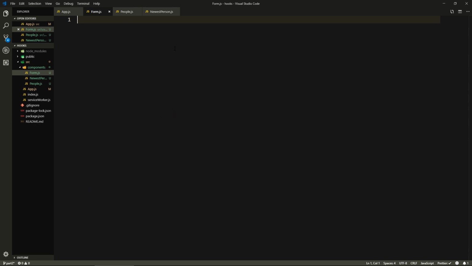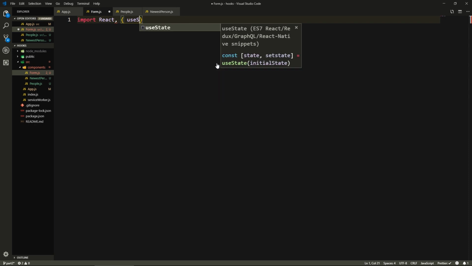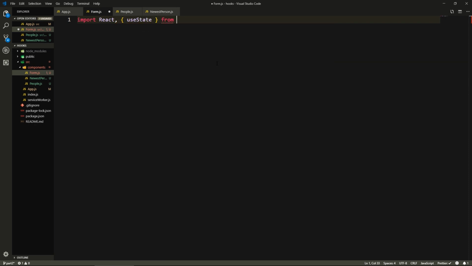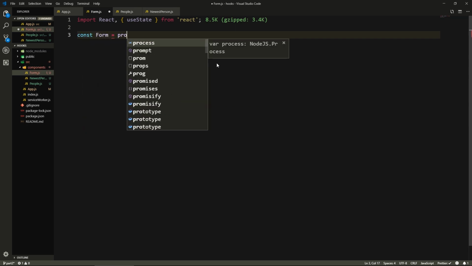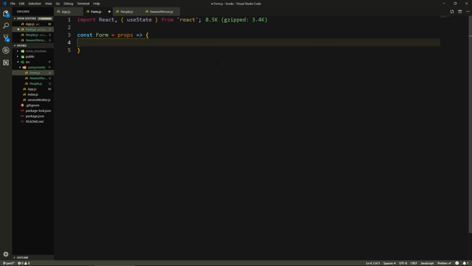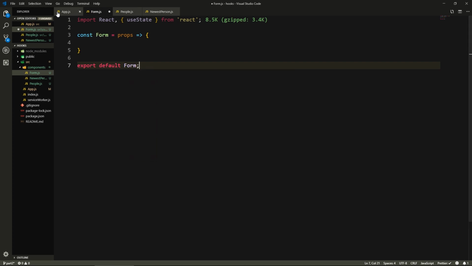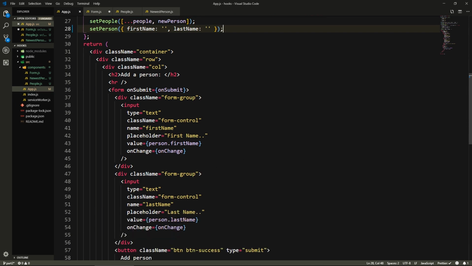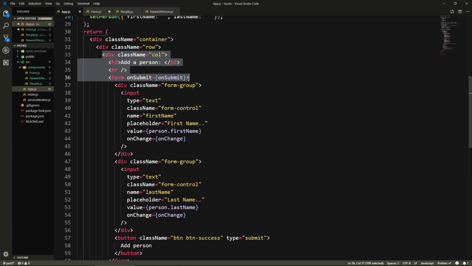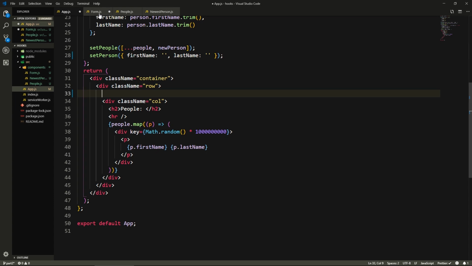Okay, let's start with the form. So here we'll have import React and useState, same stuff that we needed for our form from React. And here we'll do const form, we'll take in props and return this code block, and export default form like this. And from here, I think we're going to leave the container and the row as well. We're just going to take this column, so from here down to here. So this column for adding a user.